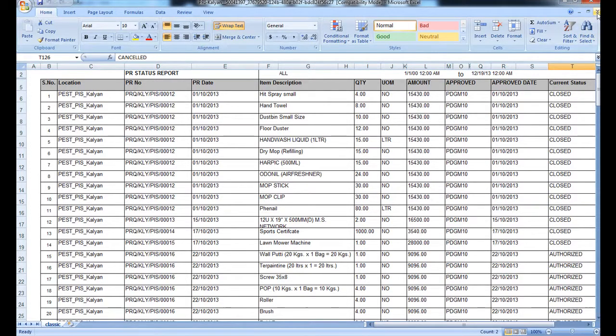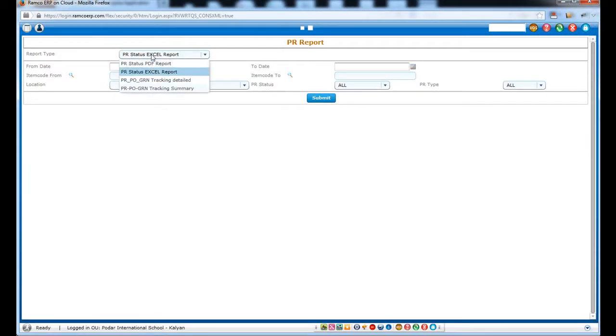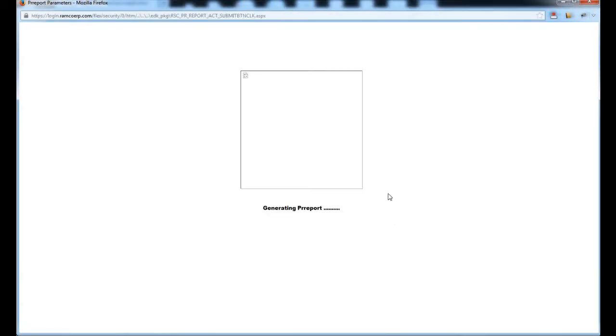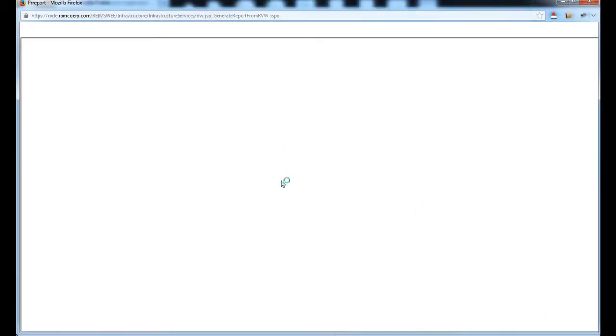You could go through it anytime you would want to, and I would also like to show you the second report here, the PR, PO, GRN tracking summary report. So let's keep all the options default and click on submit. Depending on the data it's getting from the server, it takes that much time for generating the report. So I click on open with.